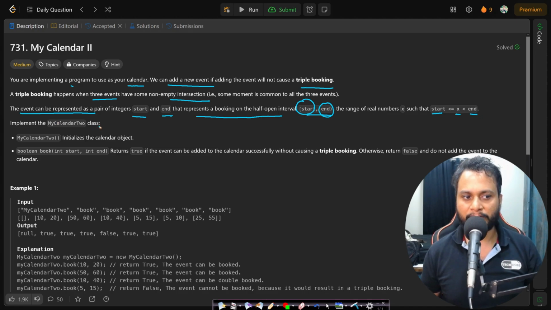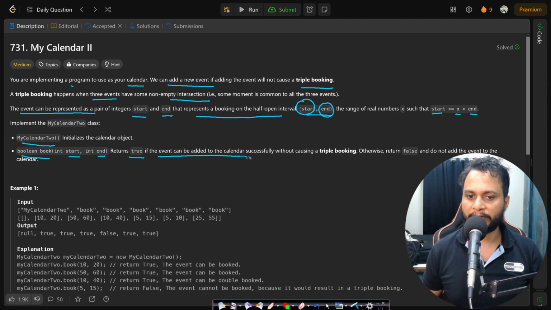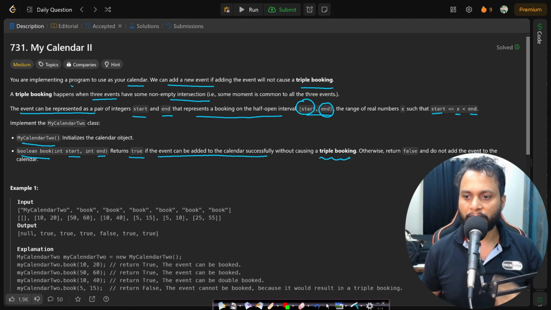Implement the myCalendar2 class, where myCalendar2 will be just an initializer of the object, so it is the constructor, and you have to write the boolean API which will take the start and end of an interval, and we need to return true if the event can be added to the calendar successfully without causing a triple booking. Otherwise we need to return false, that the booking is not possible.